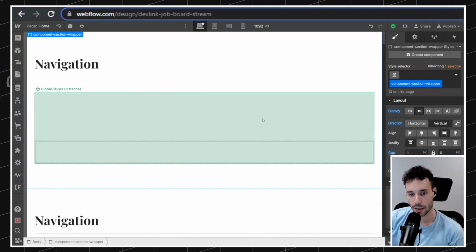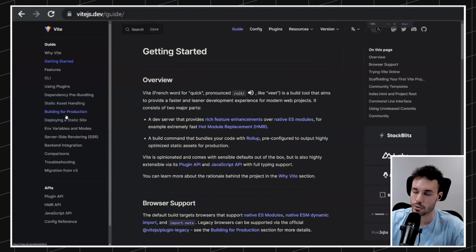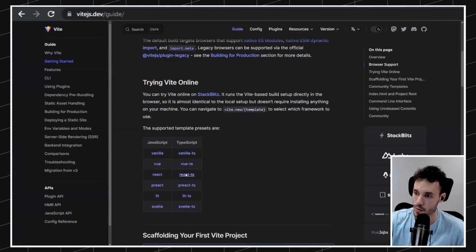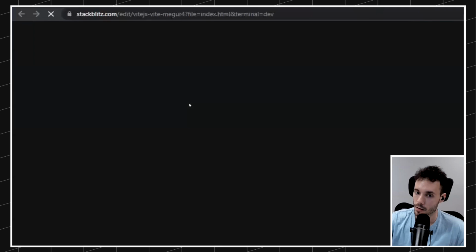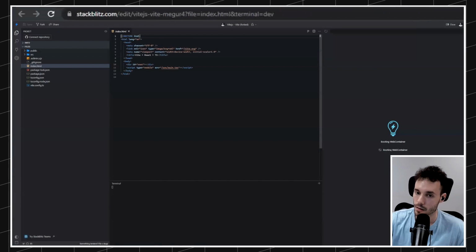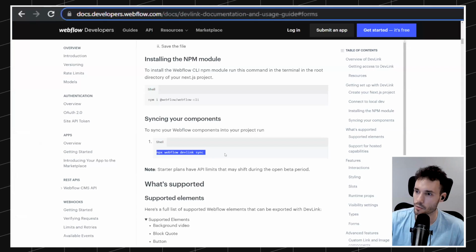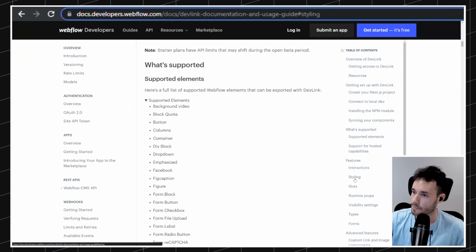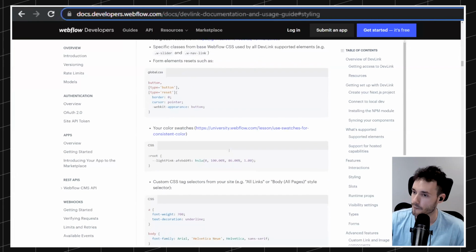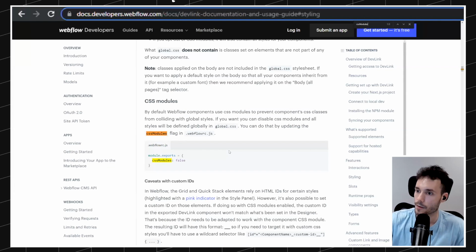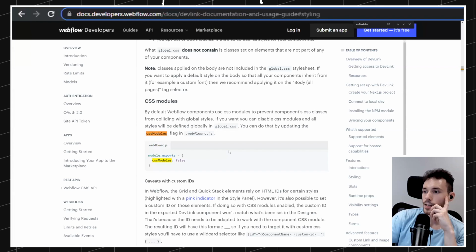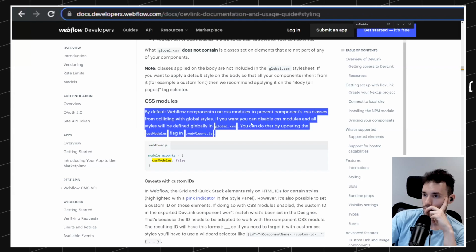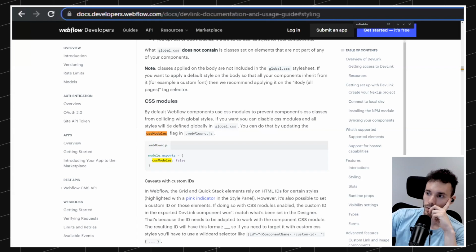But again, this is a beta tool. I'm going to show you that you can use Devlink with whatever you want. Getting started, templates, React.js. We could try that, because there's a way of setting the modules to false. CSS modules. By default, Webflow components use CSS modules to prevent component CSS classes from colliding with global styles. If you want, you can disable CSS modules, and all styles will be defined globally. That's what we want.